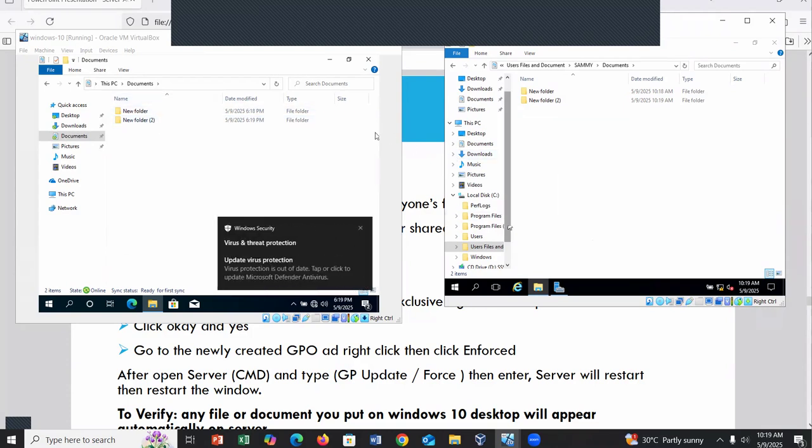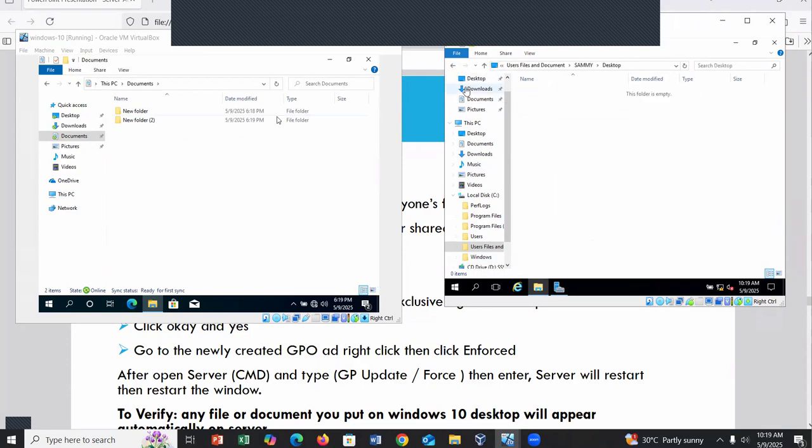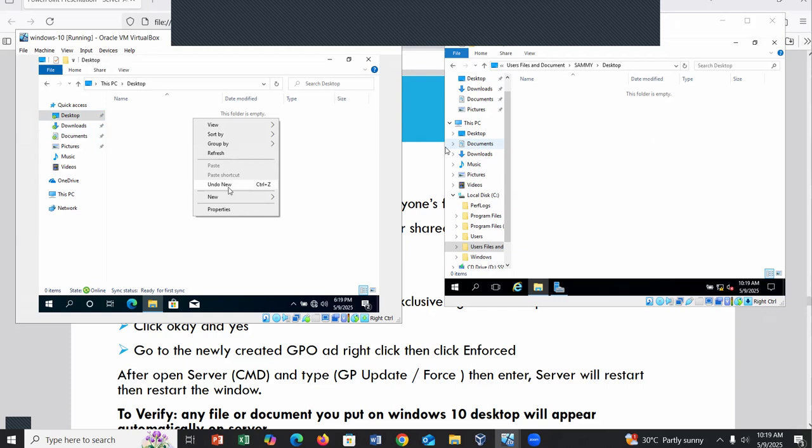All right. So if you come to the other folder, maybe I come to desktop. If I come to the desktop of Sammy, you can see there is nothing inside Sammy's desktop. That's the reason why the desktop is showing nothing on the server. So if I right click and create a folder inside the desktop, you will see that automatically that particular folder will appear inside the server.